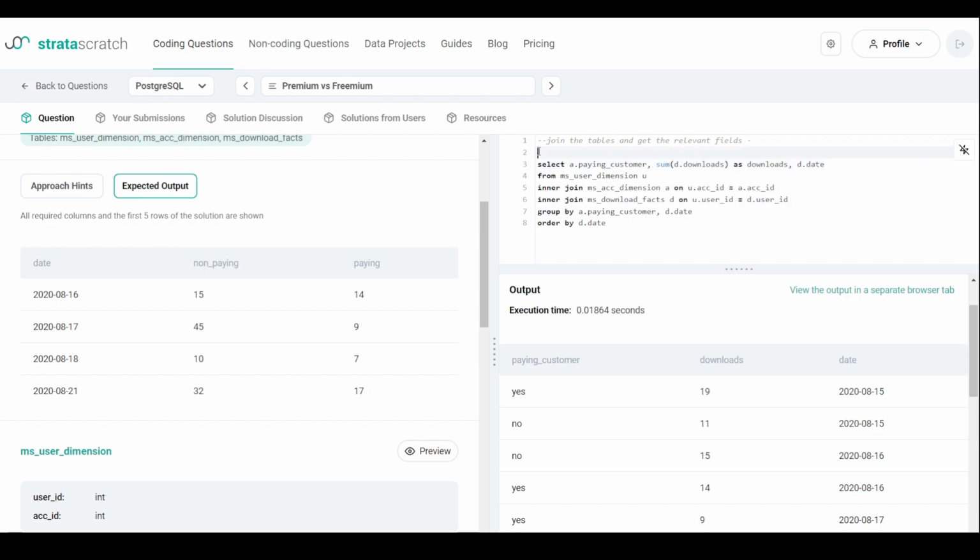So first let's store this into a common table expression with, and what we want is we want date. So let's pick date, and now we'll create two columns. What columns? We will create non-paying column and the paying column. So we'll use a case when statement.